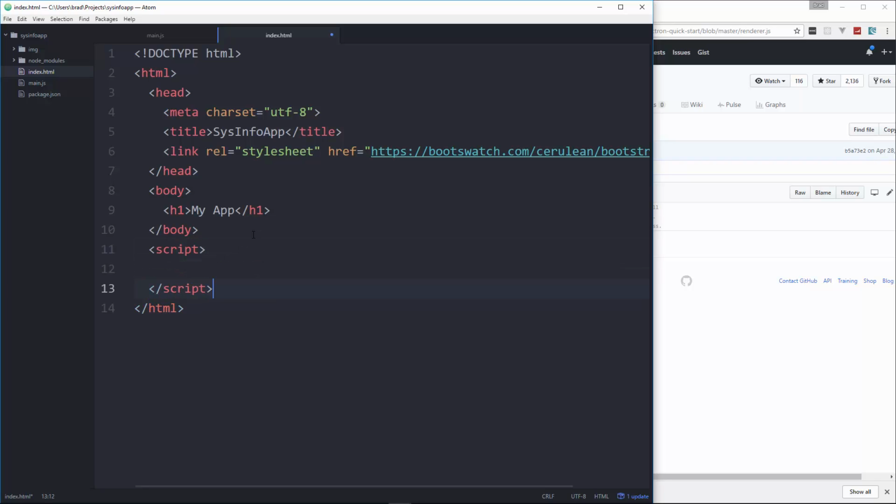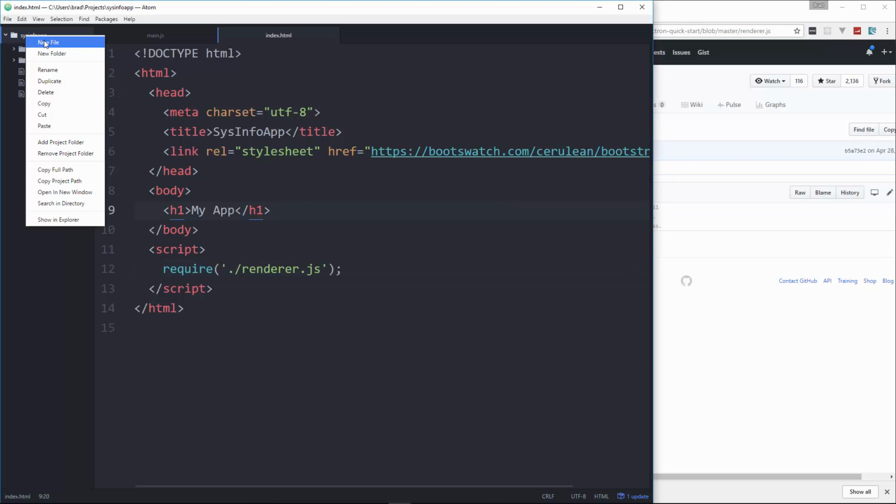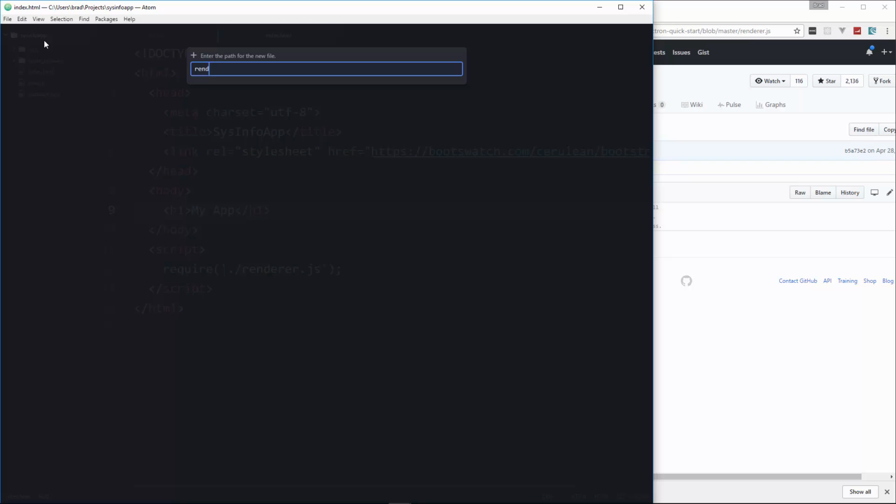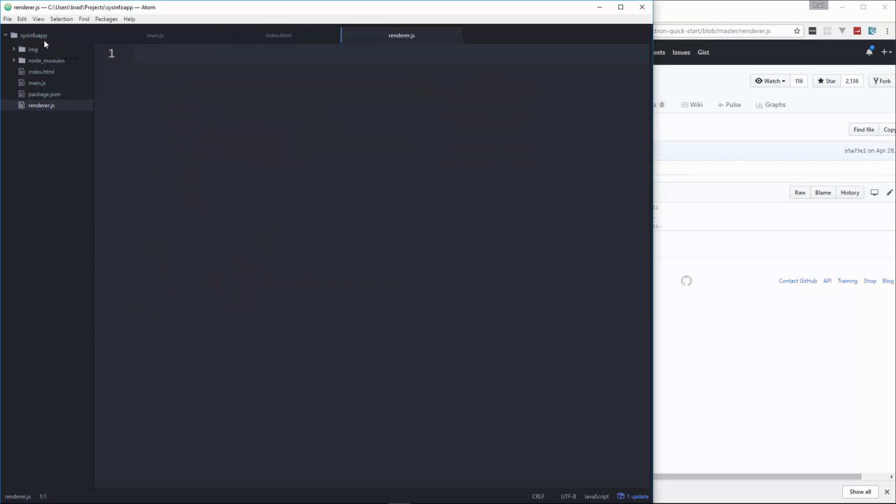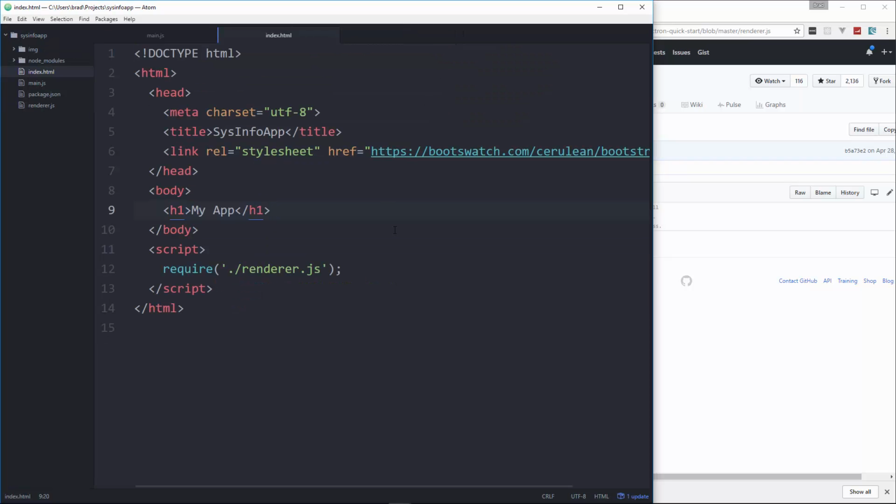So we can put script tags here, and then we can just say require, and we want to require renderer.js. So let's save that, and let's just create that file. And we're not going to put anything in it for now. I may continue this later on once I do a little bit more research.